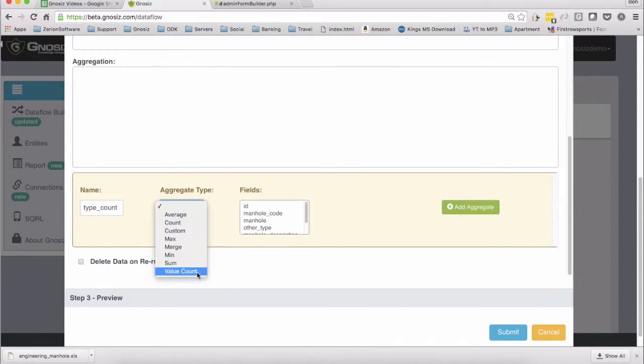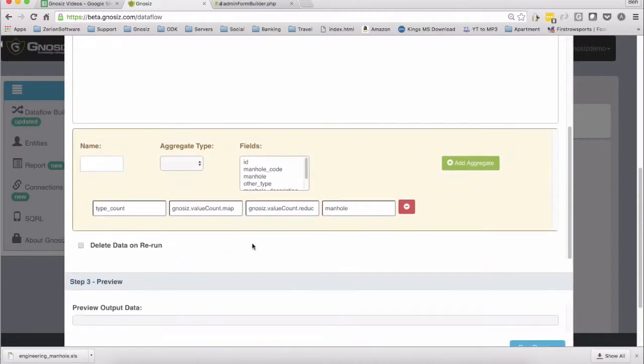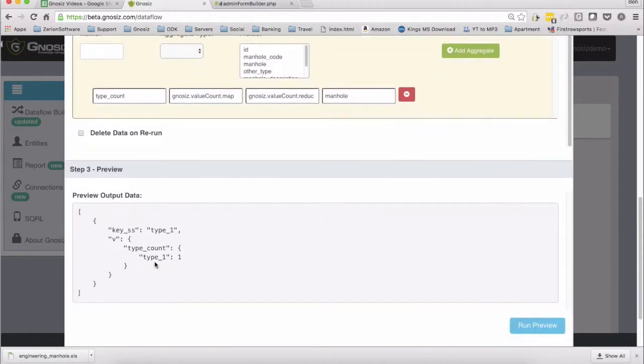In this example we're going to do value count, which is going to count the number of times a specific data point exists. So how many times type 1 exists, or how many times type 2 exists. And then what field do you want to aggregate? So I'm going to just choose manhole here. And then when I hit add aggregate, it's going to basically format our function for us. And on the preview, we can just hit run preview to see what our output's going to look like. So our key of type 1 exists one time, which is correct for this one record we're using.